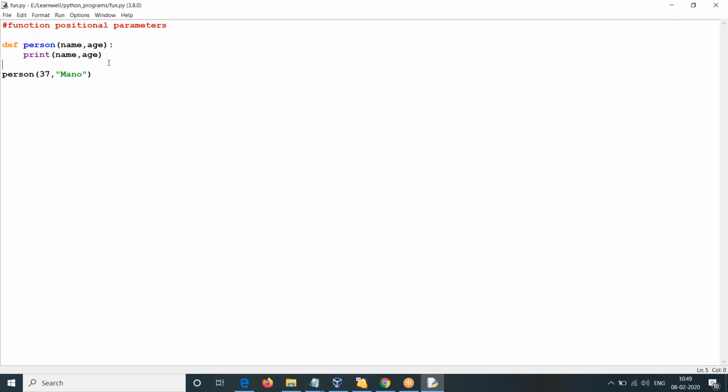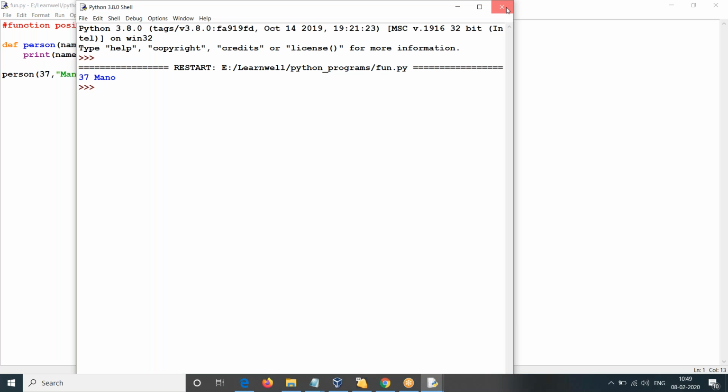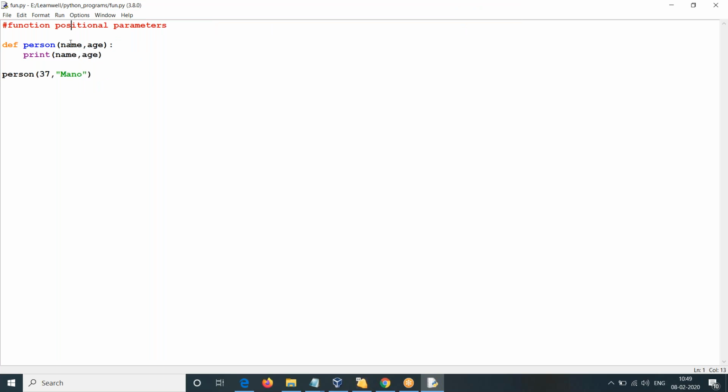Following, guys? If I run this, see the output. I get 37 and the string. But the purpose of declaring the function is that name is to hold name and age is to hold age. Maybe by mistake I have interchanged and passed it. Still Python variables accept it. They don't know anything. Whatever you give, they will take it, because they are not typed variables.